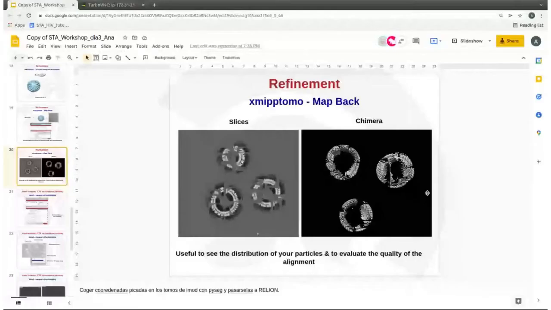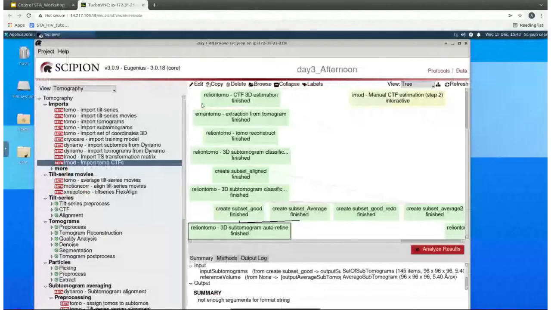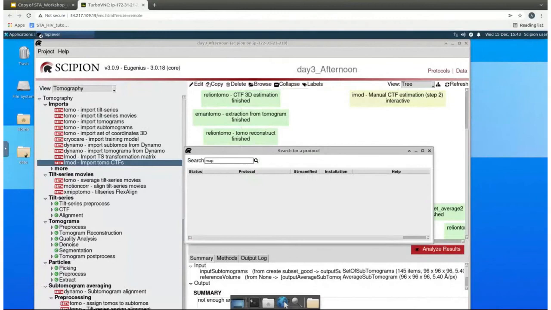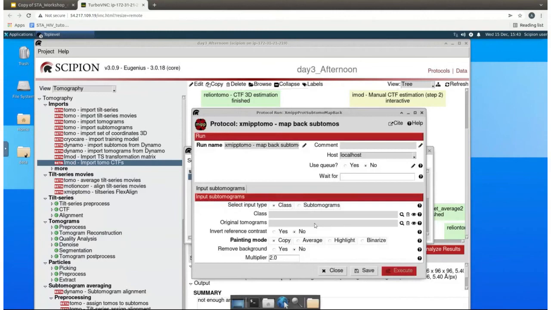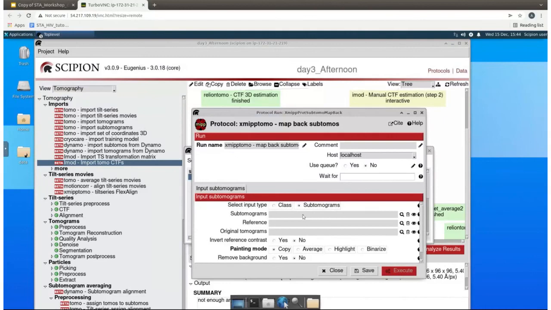Okay, so to launch it, we will move back to the machine, and we will do Control F, and we will type map back. I think it's separated. Map back tomo. Okay. So we need to select subtomograms. So it allows us to select all subtomograms. In my case, as my auto-refine has finished, I will select the subtomograms from the auto-refine. For those of you that want to run the map back and the auto-refine is still running, you can do it with the first alignment that you have performed, the first classification step. So in my case, I will select in subtomograms.